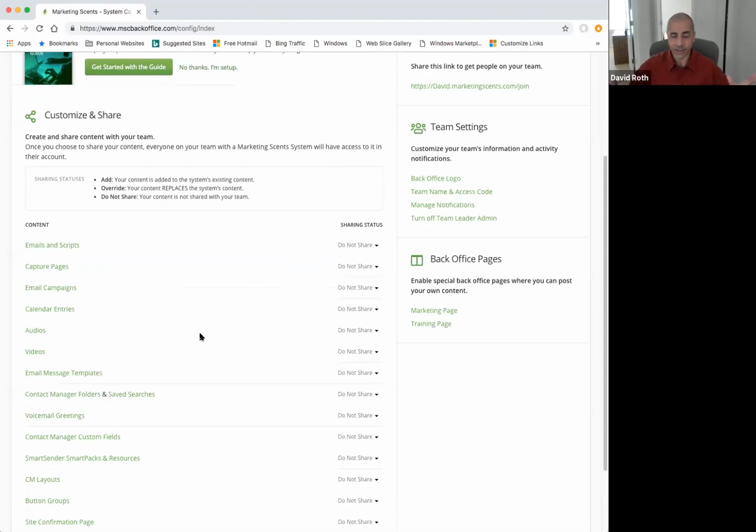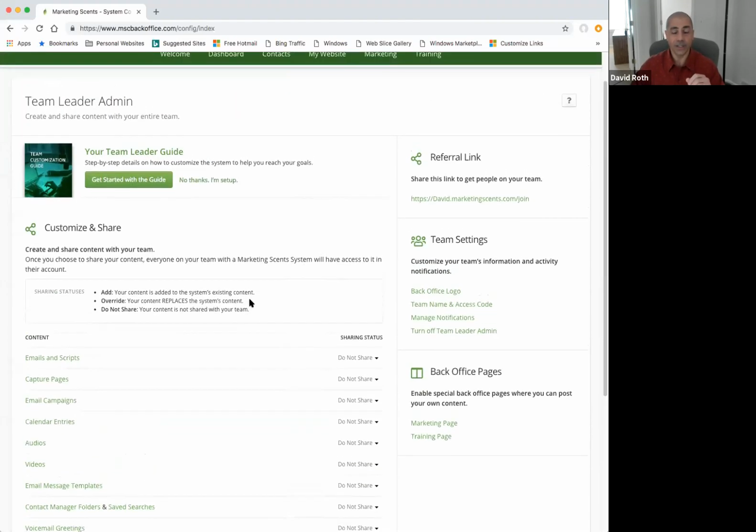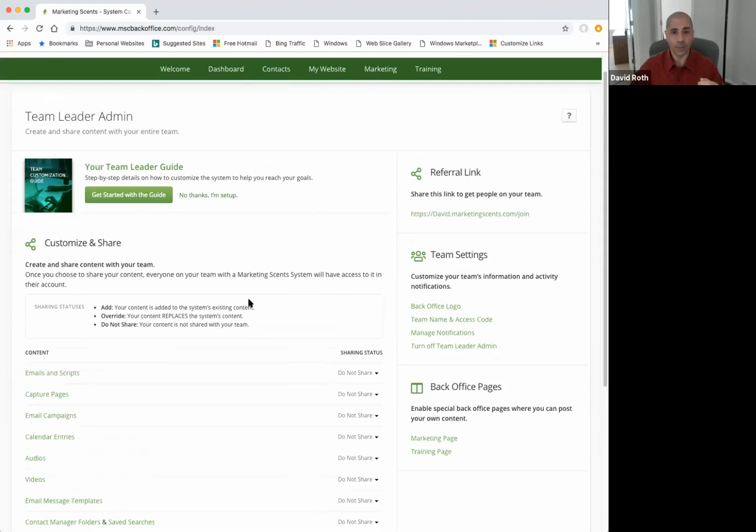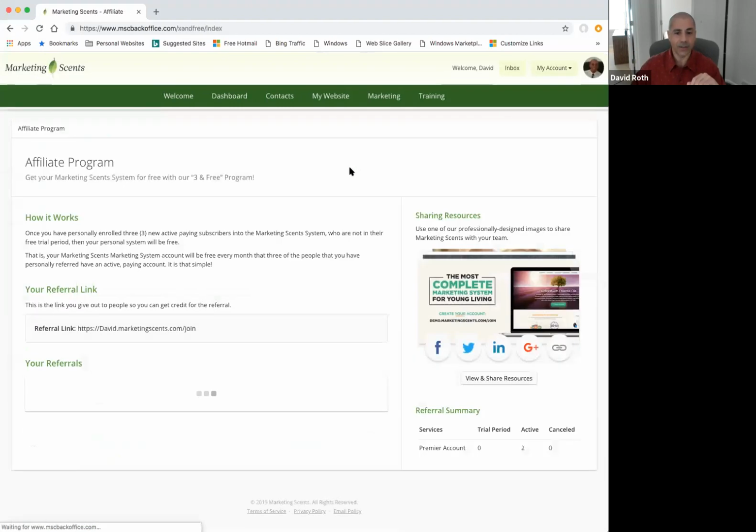Nobody else in Marketing Sense will see them, only the members of your organization, only the members of your subgroup. This is a really powerful feature to assist you with, again, building in the manner in which you feel is most appropriate. That's just a very quick, high-level overview, but I wanted you to be aware of the team leader function.